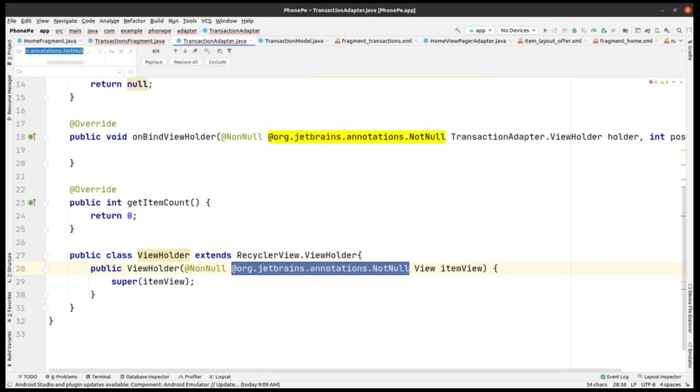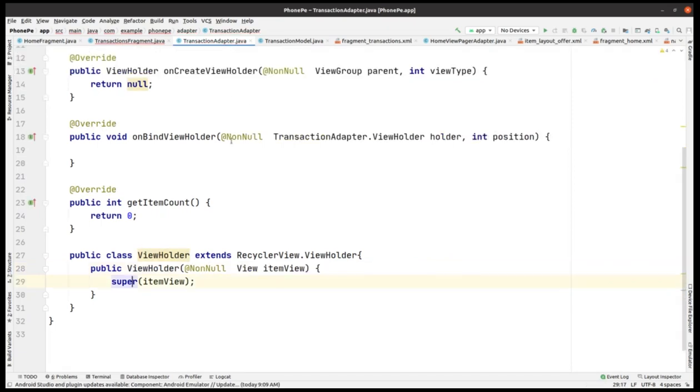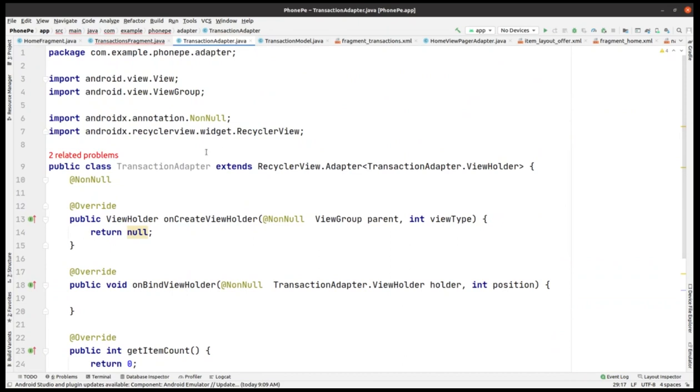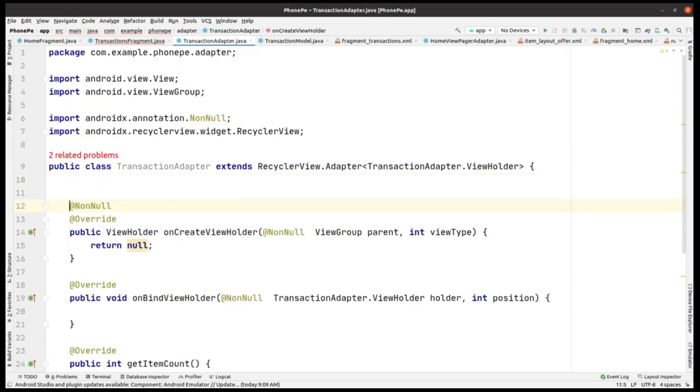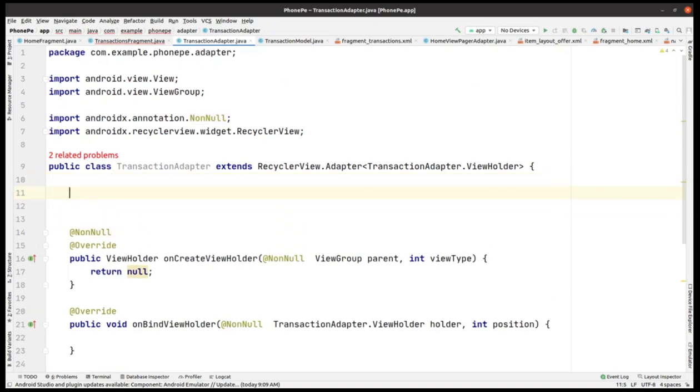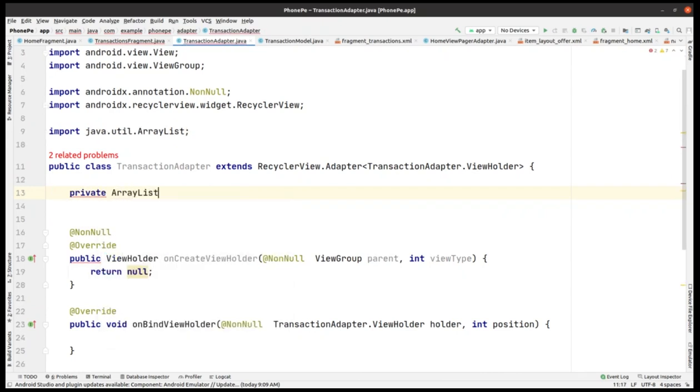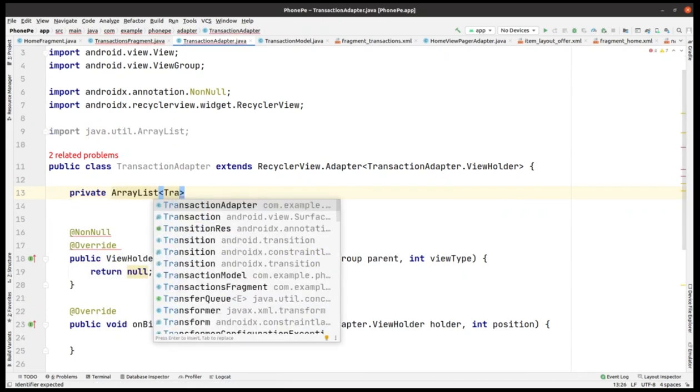It is appearing at various places. Replace all white space, Control R simply. Okay, now we have this, and we have to make a constructor here actually, and before that we need some objects, so we are going to create them here. Let me create them like a private, and then we have the array list, and then the transaction model that we have.